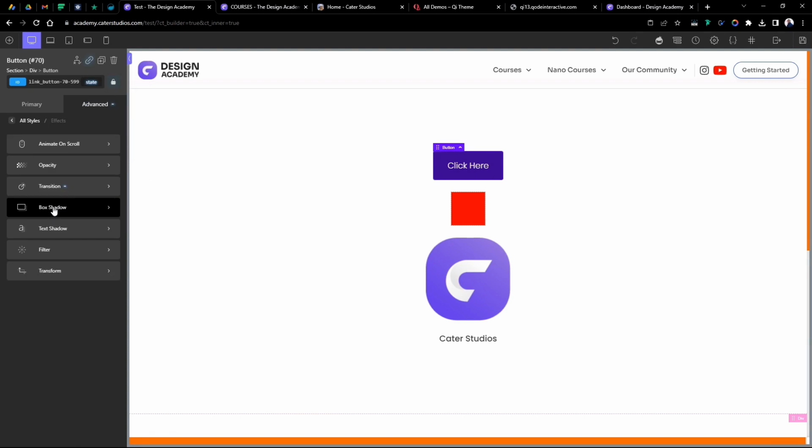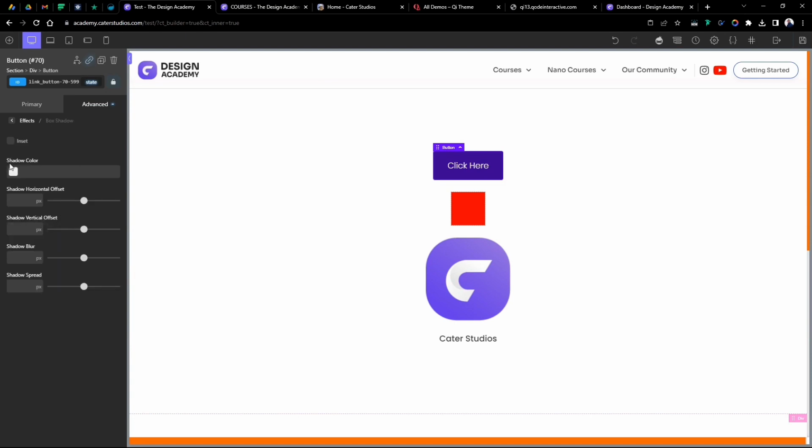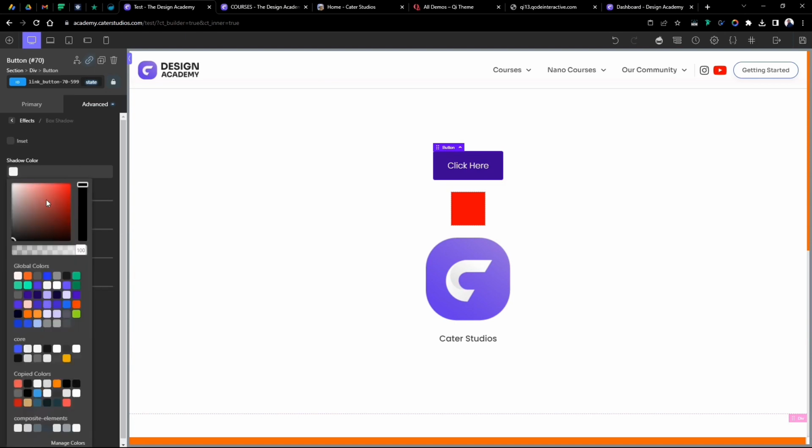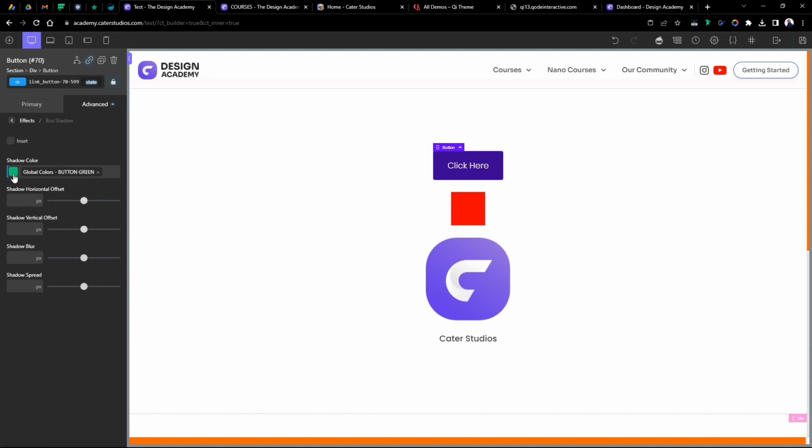We are going to get into the box shadow. This is just a basic step. We are going to do all this when we start designing proper. I just want to show you guys basic things you need to know about these effects. So the box shadow, we can select this particular color.